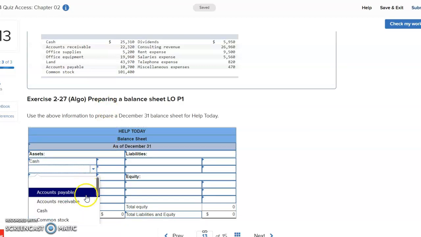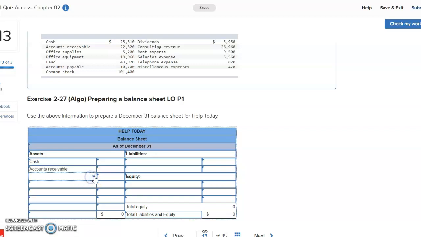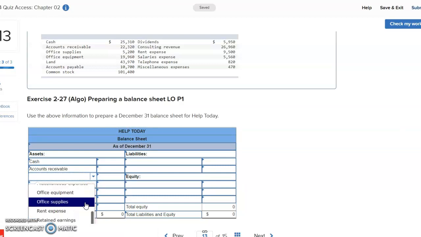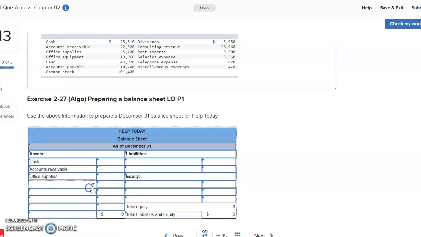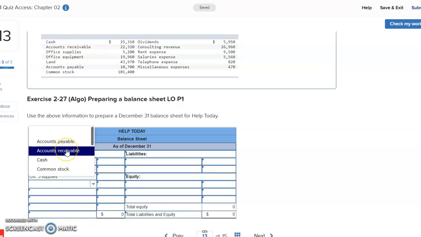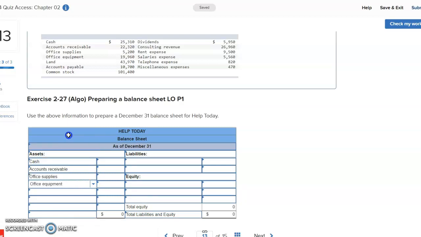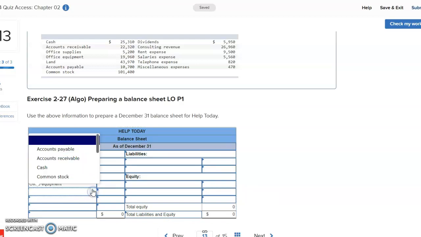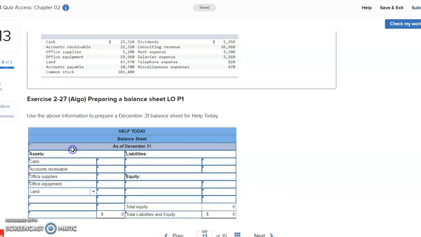followed by some accounts receivable, followed by some office supplies, followed by some office equipment, and last we will include land in all this. And those are all the assets listed up there, so let's put some figures in for that.